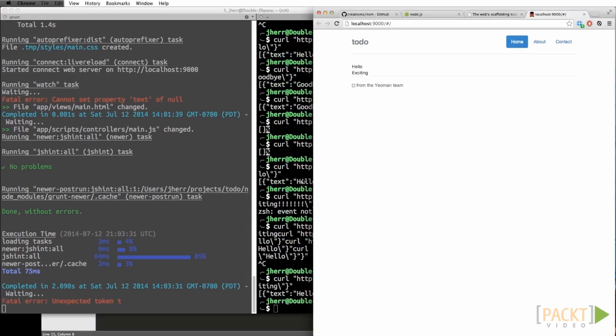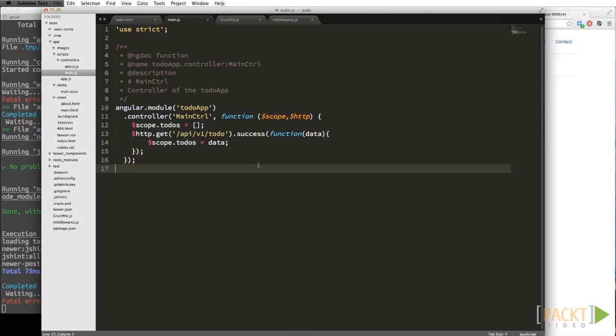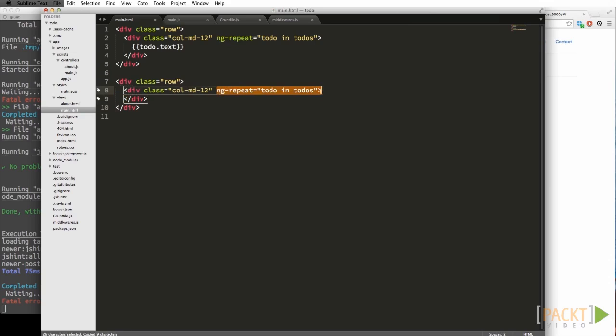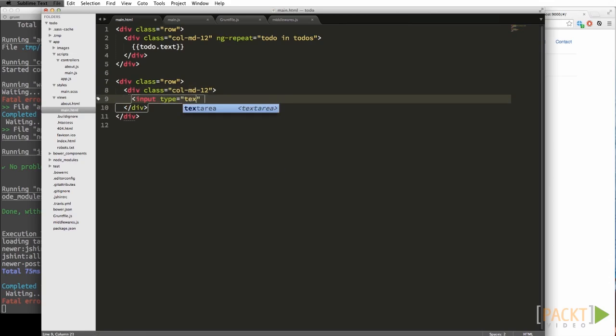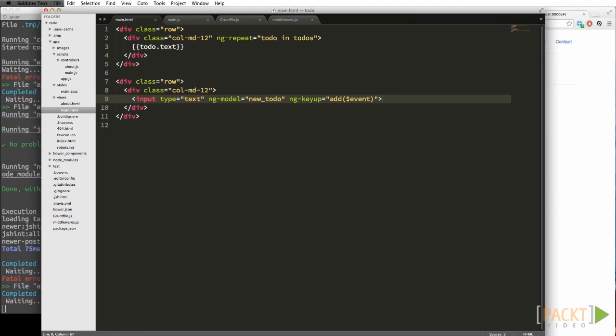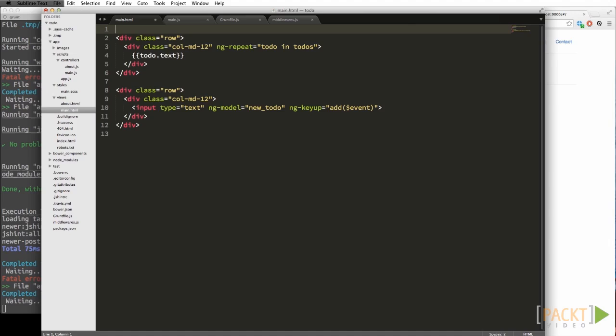So the next thing to do is create a text field where we can go and enter a new to-do item and then have it posted to the server. So one thing I really want to do here is create a new controller to wrap all of this. So let's go and do that. We're going to call that the to-do controller.